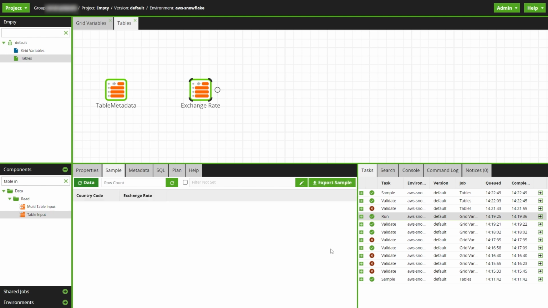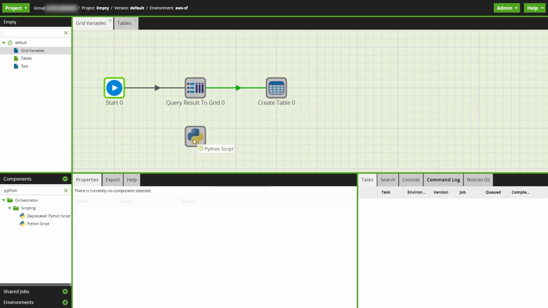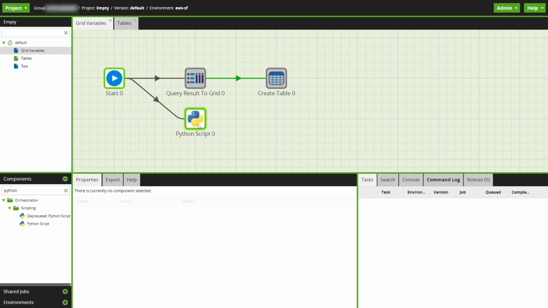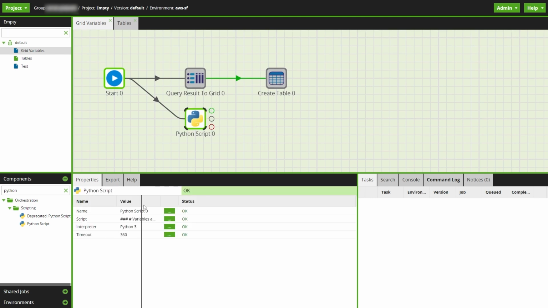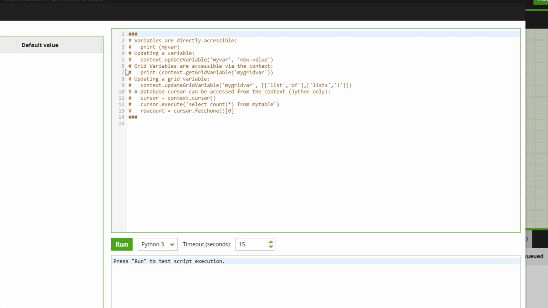Next, we're going to access and update a grid variable using a Python script. Matillion ETL allows users to write Python scripts in the form of a component in an orchestration job. Drag a Python script component onto the canvas from the Components menu. Then, in the Properties tab, open up the script property. You'll see the Python script component comes preloaded with helper text. Lines 6 and 7 detail a command that allows the user to print the values of a reference grid variable.